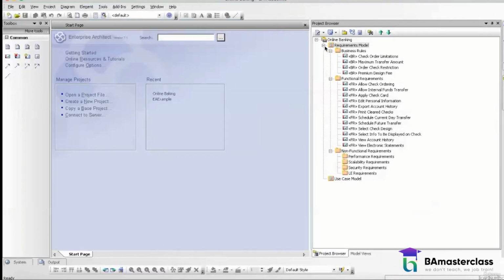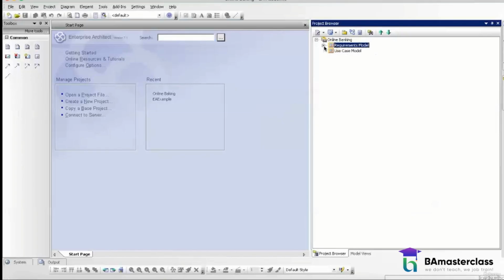So now I'm done talking about the requirements model. Now let's talk about the use case model. So when we talk of use cases, we are going to stick to the same online banking example where we have three modules: my accounts management, my funds management, and checks management.